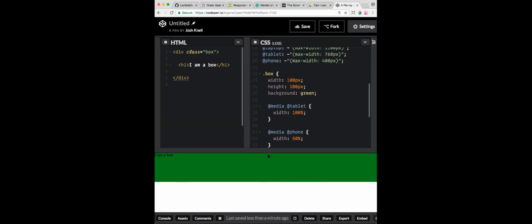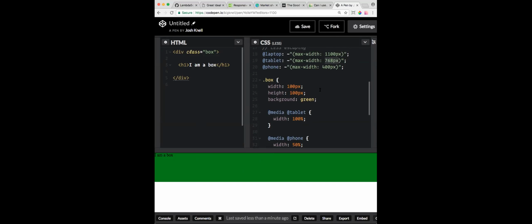So at 768, I have now gone from a fixed width of 100px to a percent width at the tablet level. None of these concepts or syntactical things are new to you. But what we've done now is introduce tablet at a max width. So by the way, that means this will work from 768 pixels and down. Write that down if you need to.